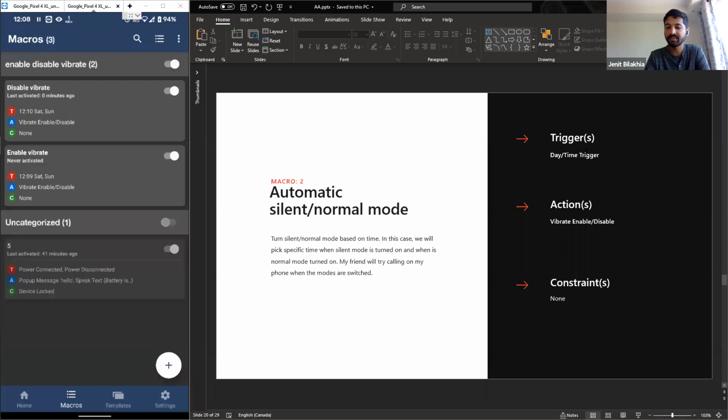Now we will have this, and it should turn on vibrate mode. It's normal mode here. It should turn on vibrate mode at 12:09. It's 12:09. Let's check. It's vibrate mode right now. So just in case you have any questions, feel free to type them down in the chat and I'll get back right now. And we'll wait till 12:10 and see how it goes.